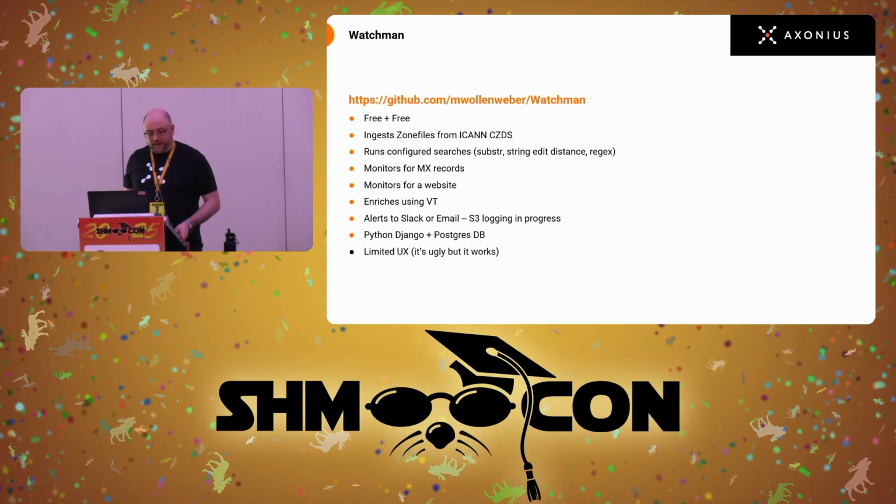What's it do? So it ingests every zone file from ICANN. It runs searches on them. The ones that I support right now are substring, string edit distance, which if you're not familiar with, it's basically just the math distance from one string to another. So like if you have insomniac.tech versus insomniac.com, I think the distance would be like 3. So you set a tolerance, and if that string is within the distance, it matches. It's a nice way to do it. But everybody's probably familiar with regex.